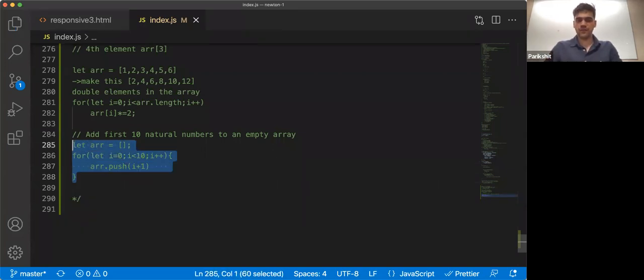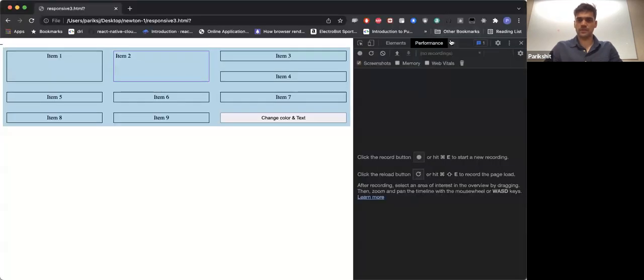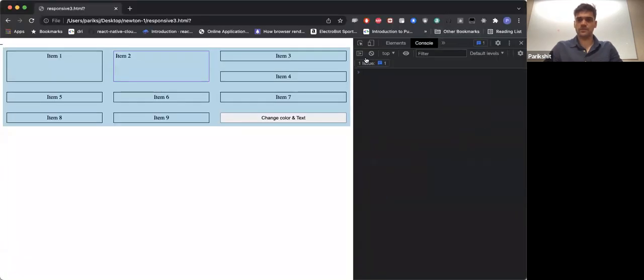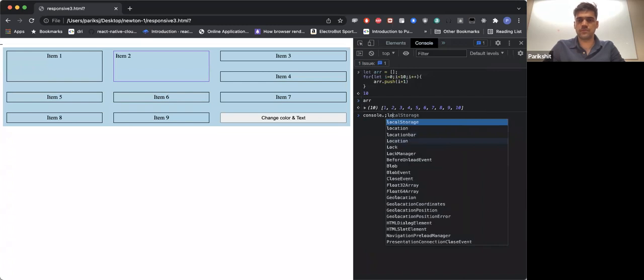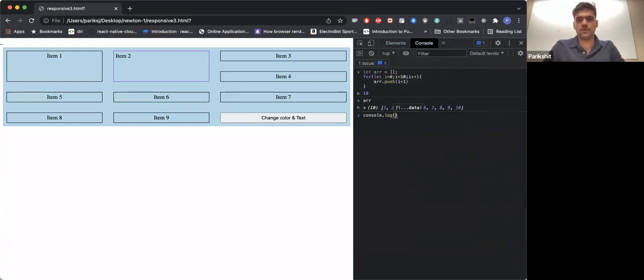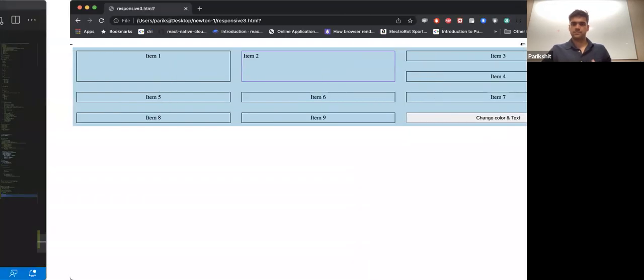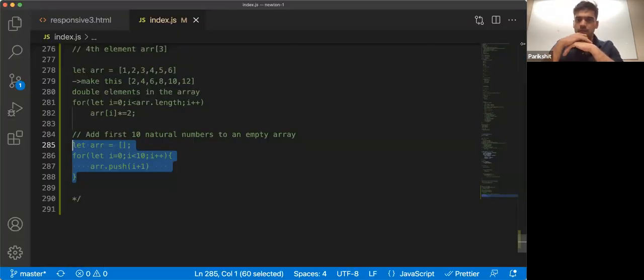Right. If we run this, for example, right here it is, I am going to run this. Inside of ARR, you have 1, 2, 3, 4, 5, 6, 7, 8, 9, 10. How do you know this? You can just console.log. Okay. Is this clear to everyone? Yes or no, guys?